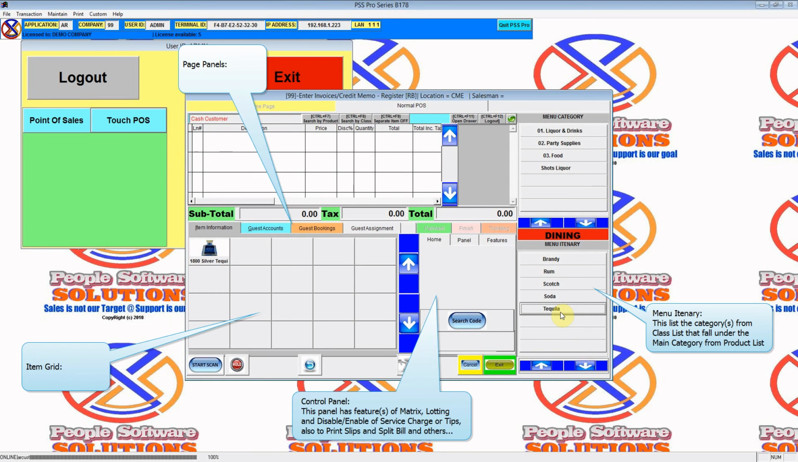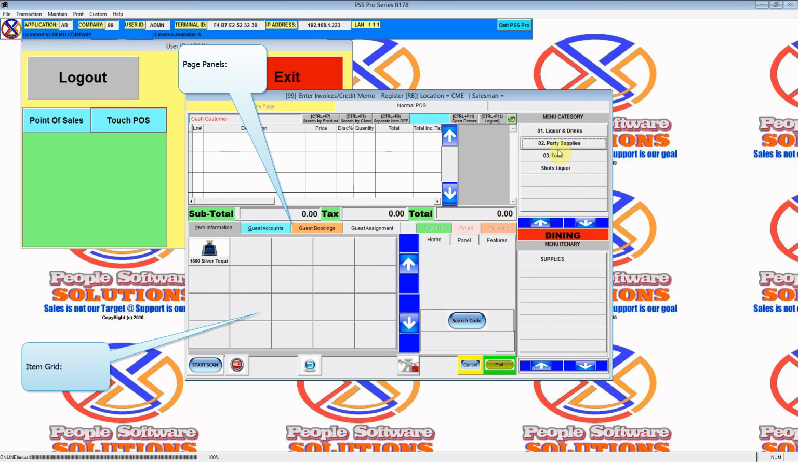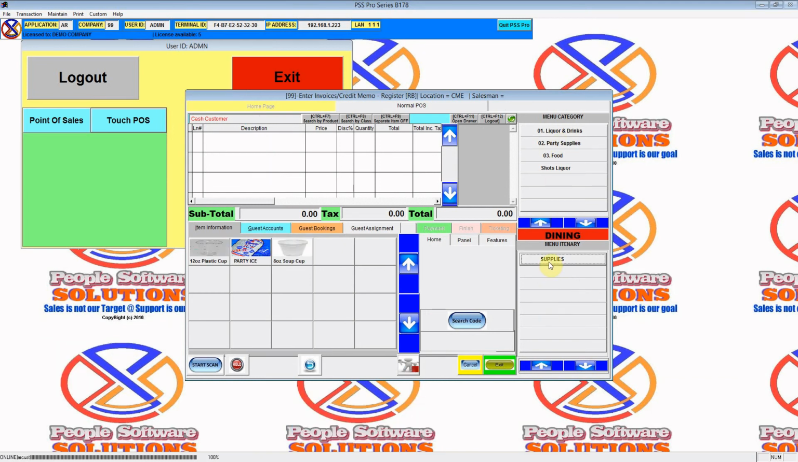To enter a customer order, you would select a menu category like party supplies, then select your menu category for party supplies, which would be supplies. You then see 3 items in the item grid that falls under supplies: 12 ounces plastic cup, party ice, 8 ounces soup cup.